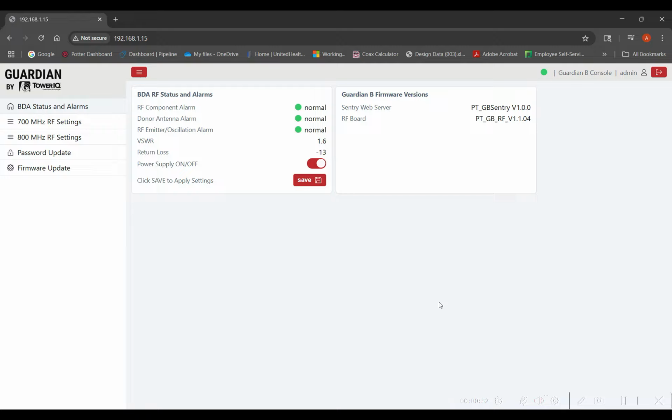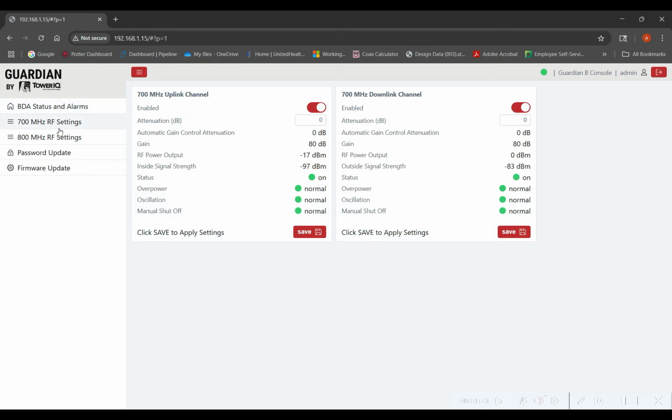On the left side are your various pages. On this home screen you can see your alarms as well as VSWR settings. You can also digitally turn the power supply on and off. You also have the ability to configure your uplink and downlink for the 700 and 800 MHz bands. You can also digitally turn them off and on. Remember, when you make changes, click the Save button or the settings will remain the same.